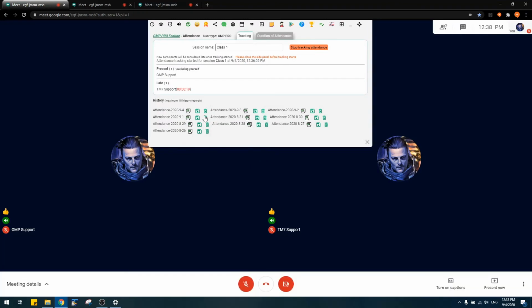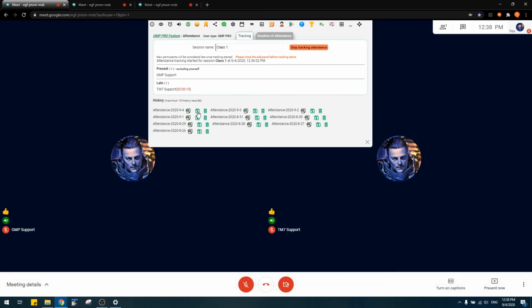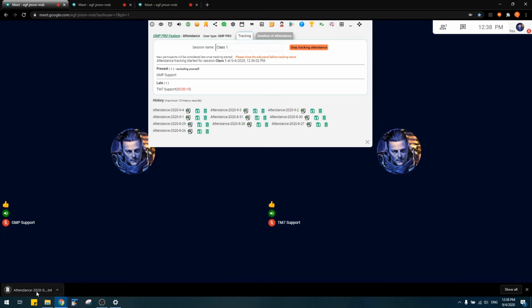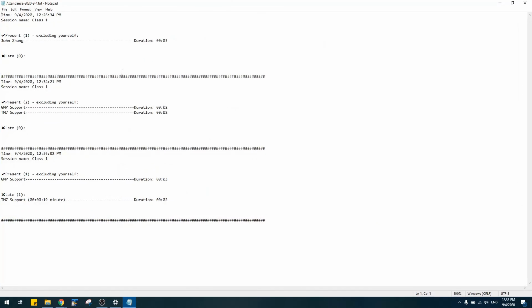You can download it anytime you want, but it's available within 10 days. After 10 days it will be deleted. Of course, you have a text file format as well. It's the same information, just a different preference. Some people like text files, some people like CSV. In this case, you can see every section is one tracking session.